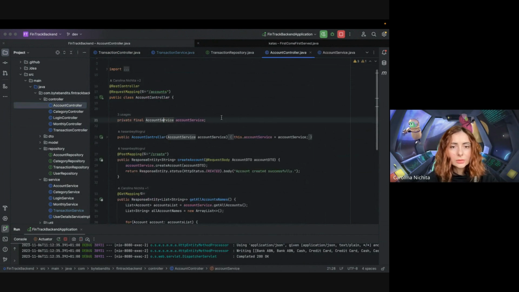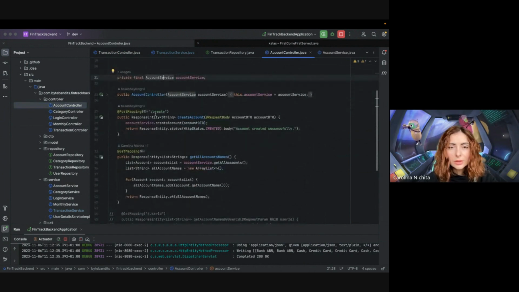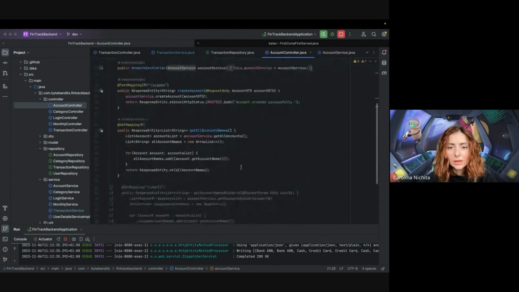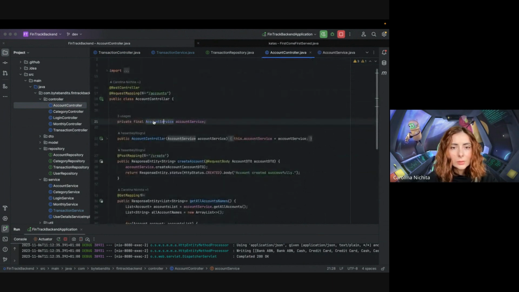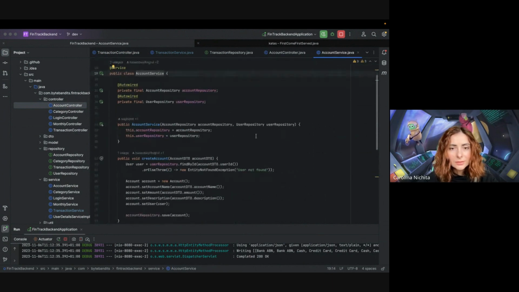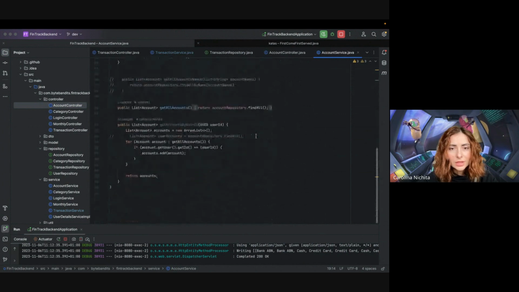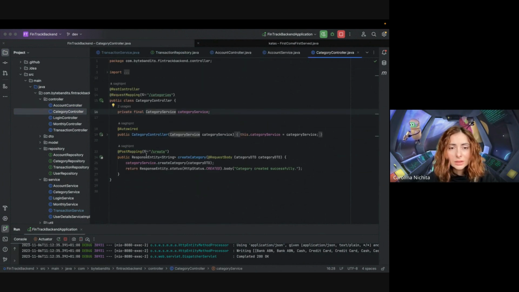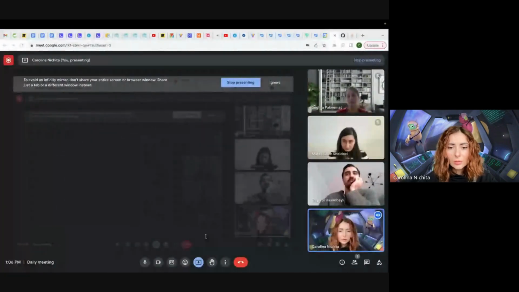Also, for the account controller, we are creating two endpoints for creating and for getting all accounts. Also, we are using account service. Here is our implementation for this. And the same is for category. We are creating just one endpoint for creating new categories. And for all of these controllers, we are creating repositories that are extending a JPA repository. Next, Togrul will tell you more about our front-end part.